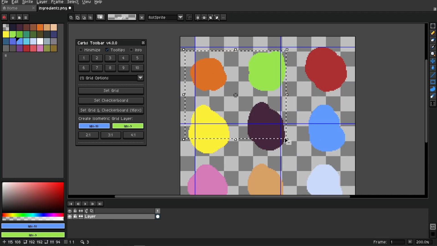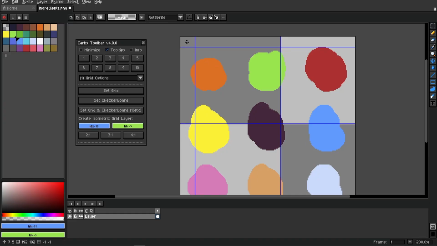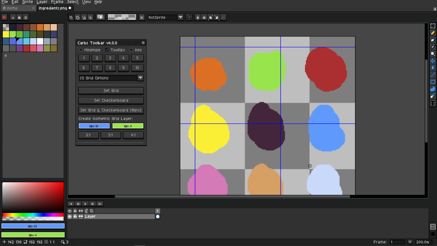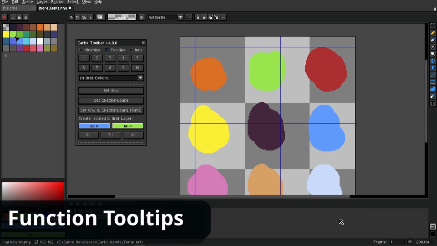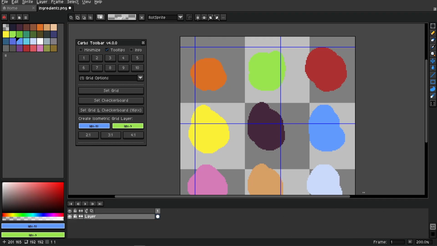And then likewise, if I do the checkerboard, you see that we get the different checkerboard here, depending on our selection. So that's pretty cool. You'll also notice down here in the right-hand corner, there's a little pop-up that comes up.